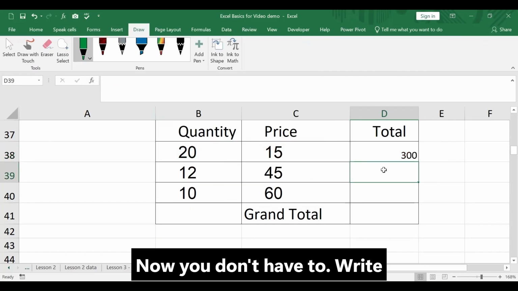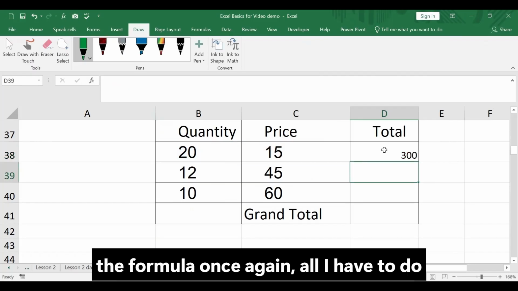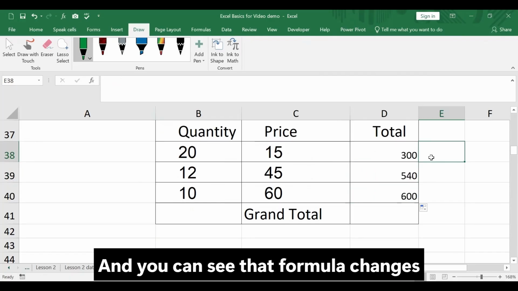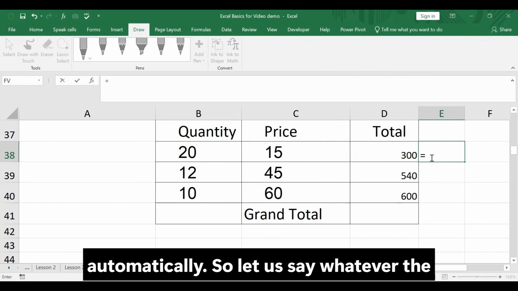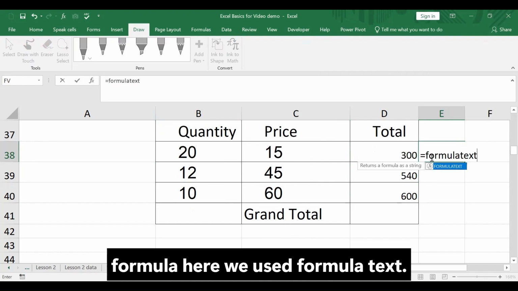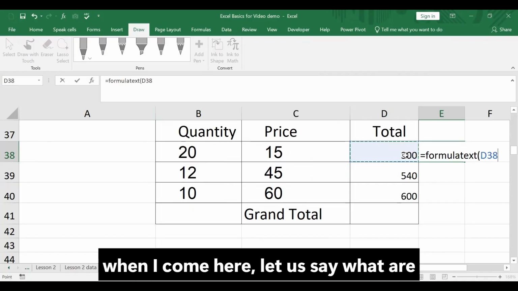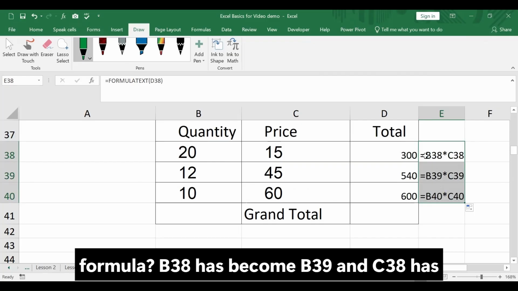Now you don't have to write the formula once again. All I have to do is just drag it here and you can see that the formula changes automatically. So let us see what formula we used here. Now when I come here, let us see what has happened to the formula. B38 has become B39 and C38 has become C39.